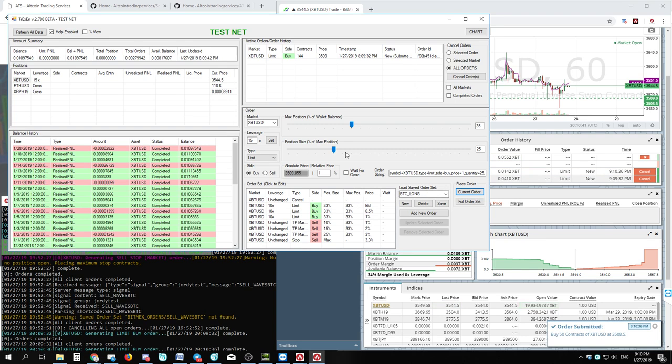All right, so you see, normally if I set another 25% order, I would have 50% of my wallet burned out. So since I set this max position limit, I'm capped at the 35% I set previously.